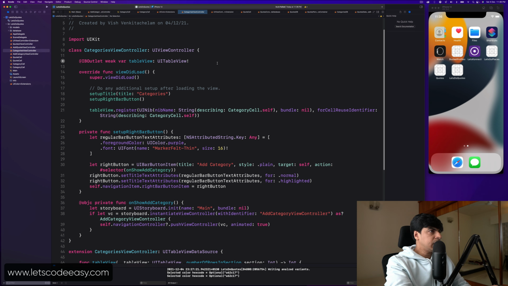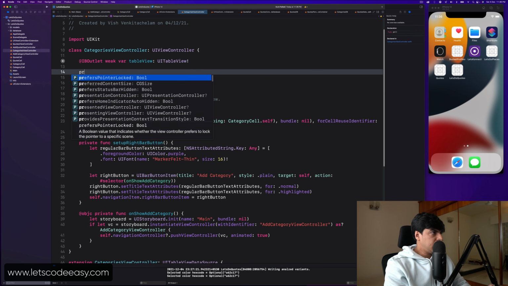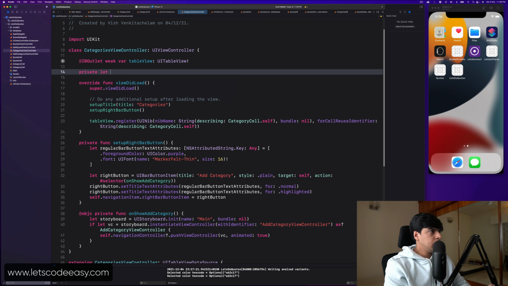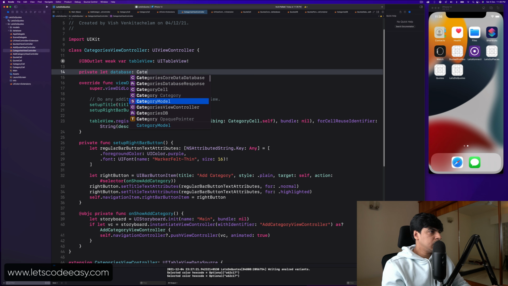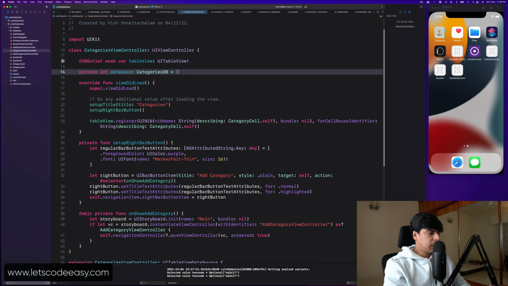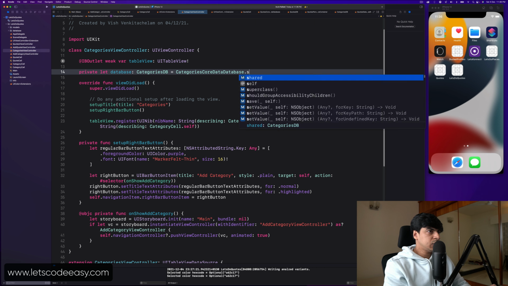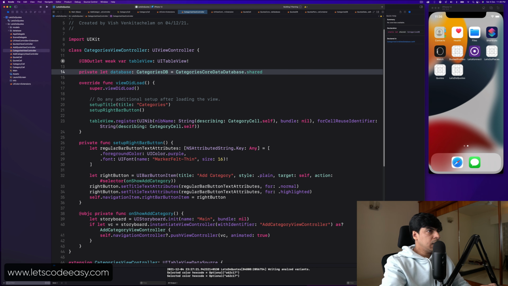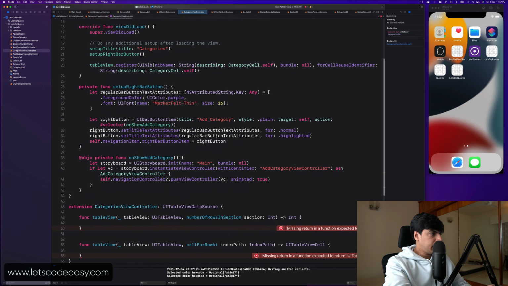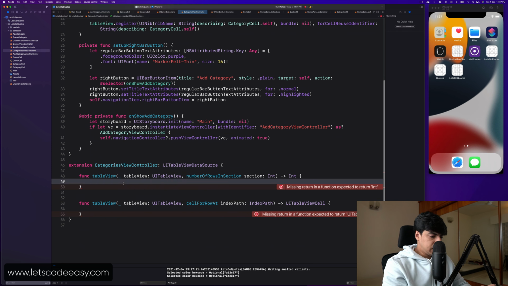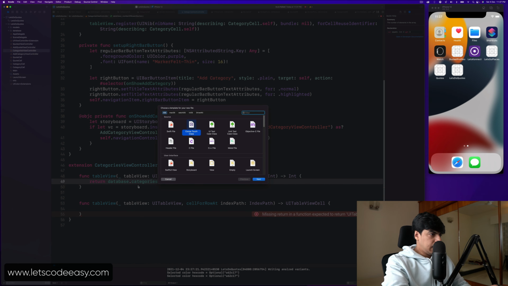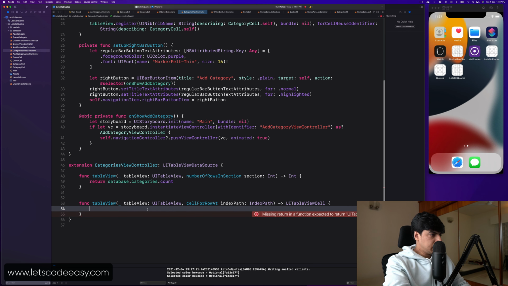So we already have the database. This we don't have it. So let's bring the database. Private let database, the categories DB, equal to CategoriesCoreDatabase.shared will give us the database, and now we can use that database to set the number of rows. database.categories.count will give us the count, and the other part is to return the cell.